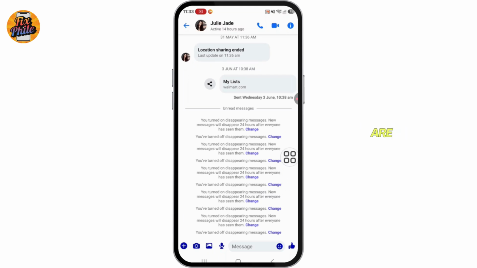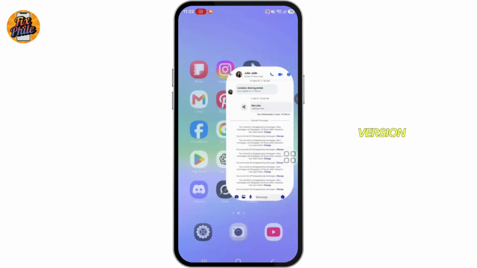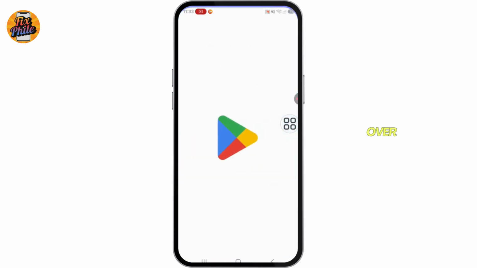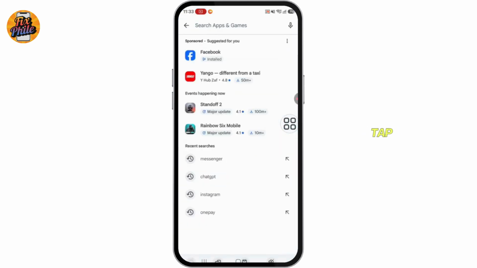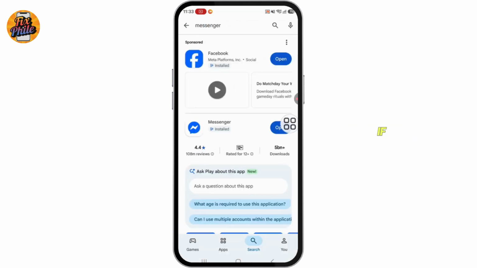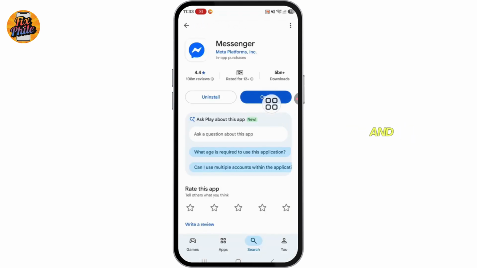Now, if your messages are still disappearing even after turning off the disappearing messages mode, then you want to make sure that you're using the latest version of the app. To check, you want to head over to Play Store or App Store. Now tap on the search bar and search for Messenger. If you find the update option, tap on that and update the app to the latest version.